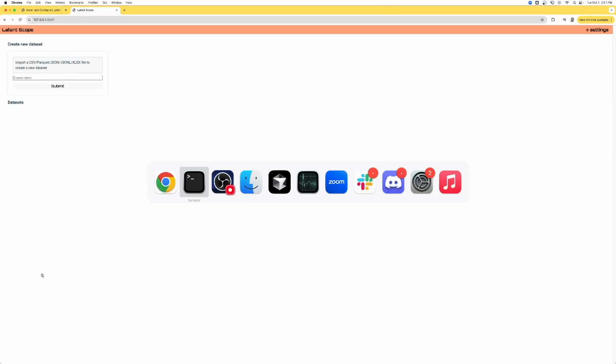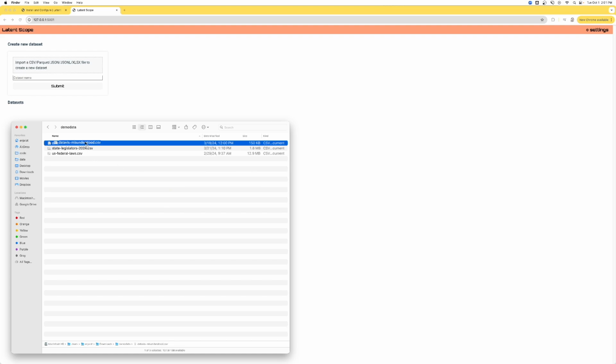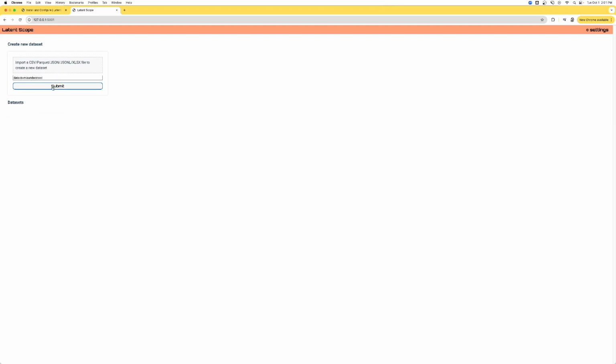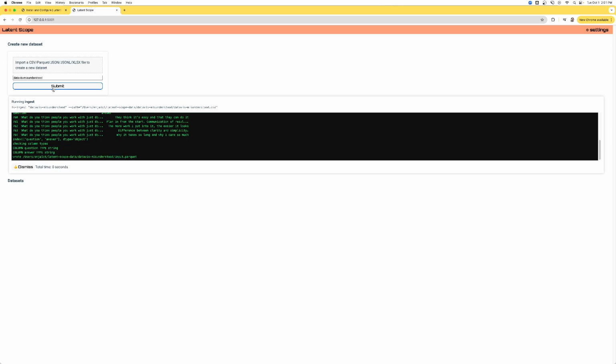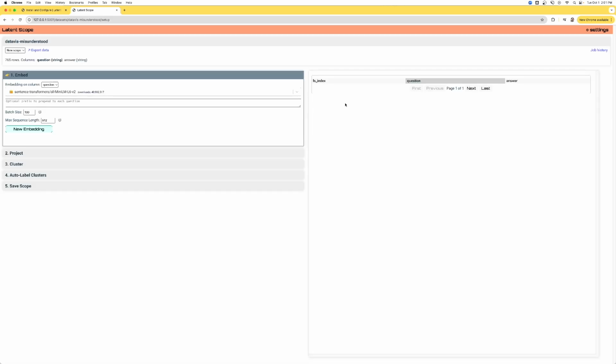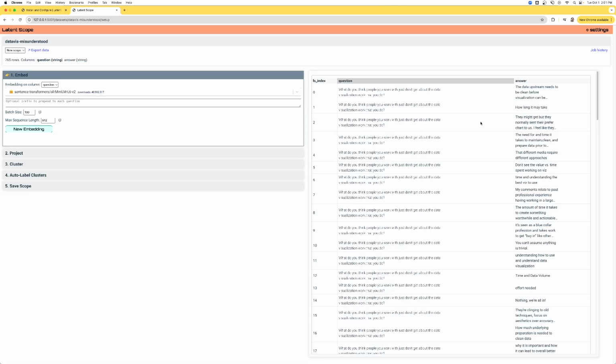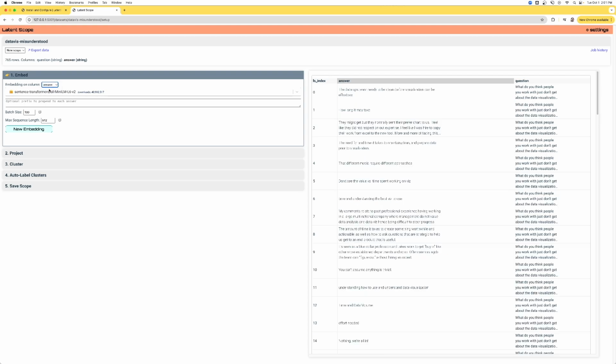Let's visualize some unstructured text data. We'll drop a CSV into the UI and hit submit. This copies the data and starts the process. You'll see here that our data has two columns, a question and an answer. We want to embed the answers and organize our data by those embeddings.